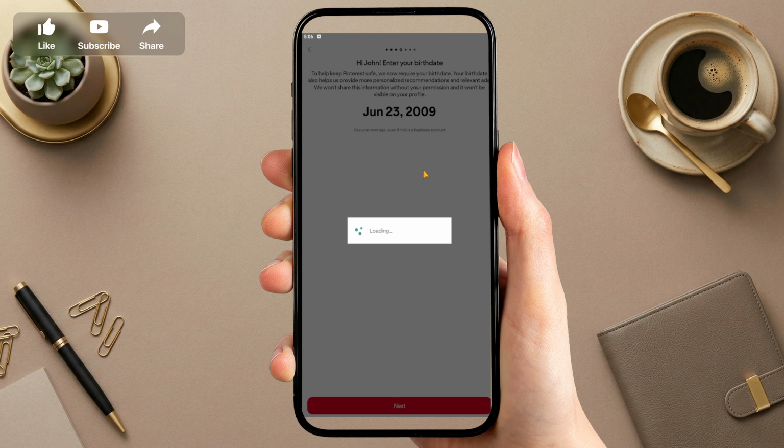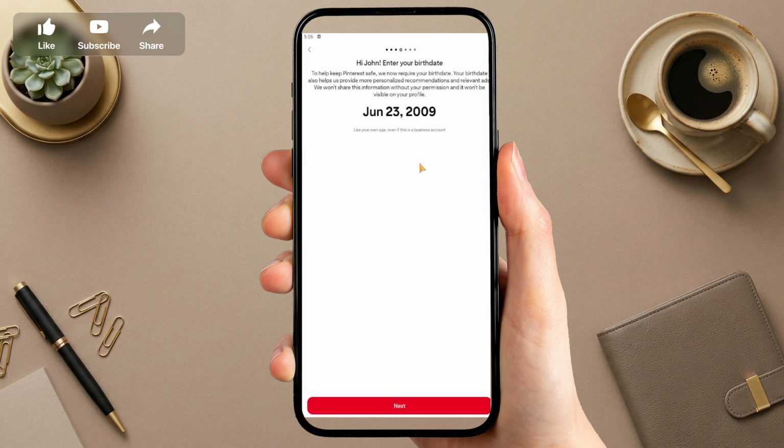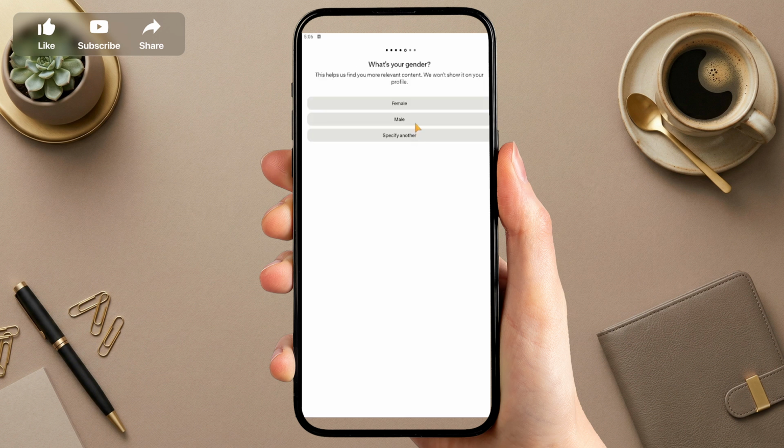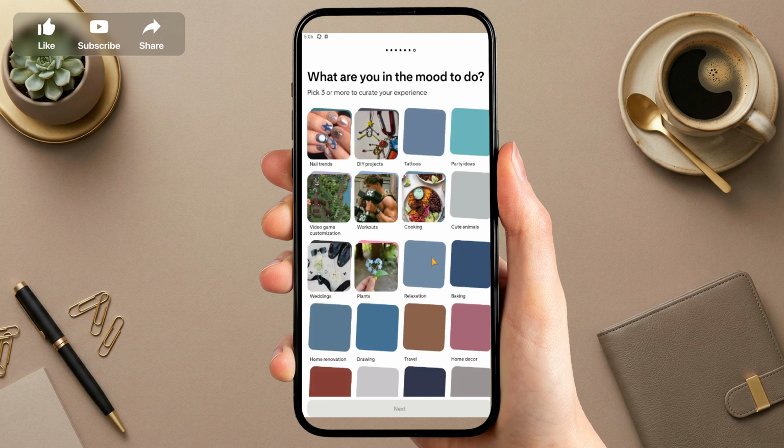You'll then be prompted to choose a mood. Think of this as the overall vibe or interests you want to see. Select the options that reflect what you're into right now. This step fine-tunes your home feed so your recommendations are useful and inspiring from day one. Once you've made your picks, tap Next to confirm.